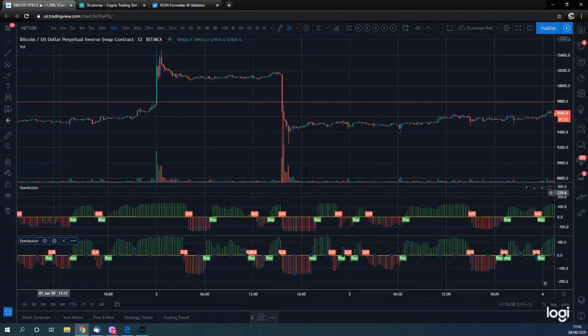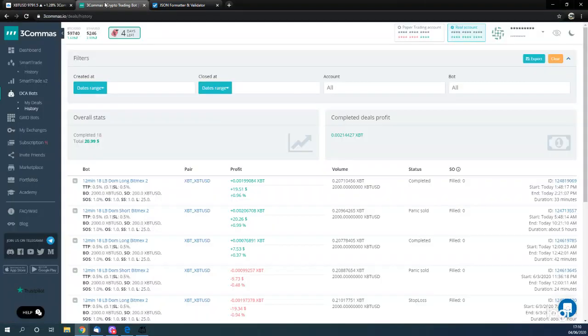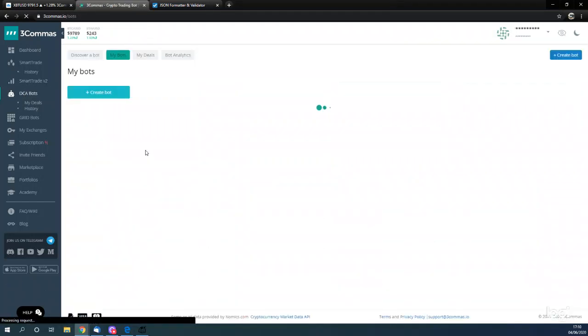So let's start with obviously our TradingView. We're going to set the bots up first, because then obviously we need the bots set up to then get the alerts we need for TradingView. So we're going to click on the DCA bot. Might be a little bit slow here today, and click create bot.